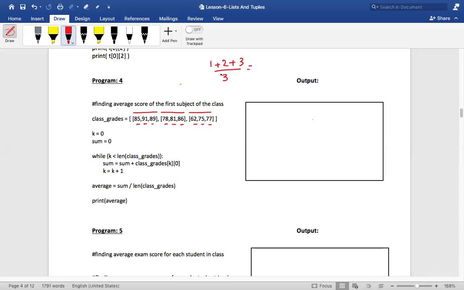Bring it in this form and put it. Okay. So I have to do 85 plus 78 plus 62, divided by 3, isn't it? Did you see that I'm doing it over here somewhere?